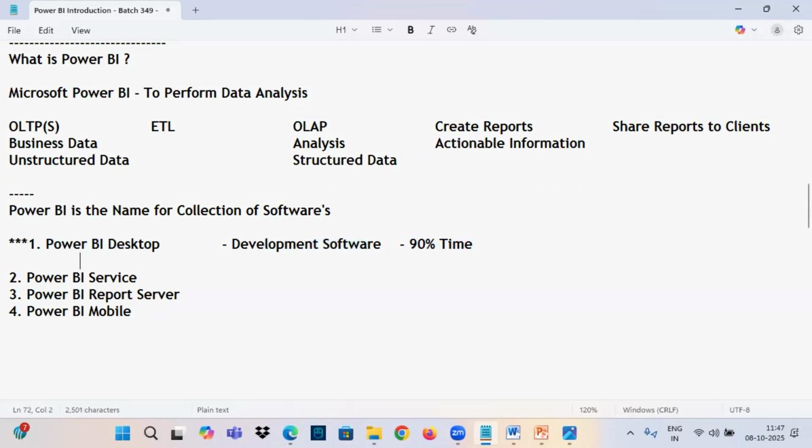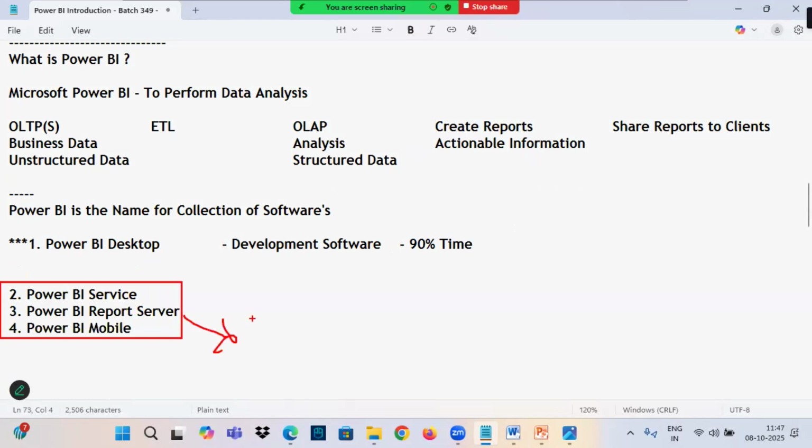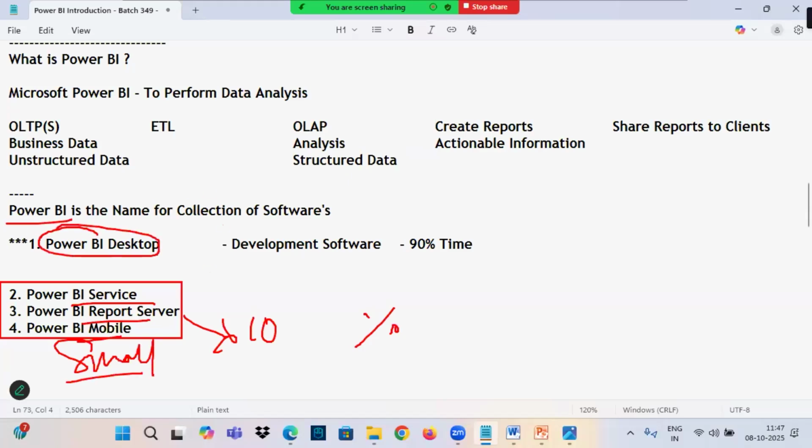And this Power BI Desktop internally contains how many softwares? Again, these 3 softwares are there, right? We will work for only 10% of the time. These 3 softwares are small softwares. What is the major software in Power BI? Power BI Desktop. 90% of the time you will spend in Desktop only, you will do development.